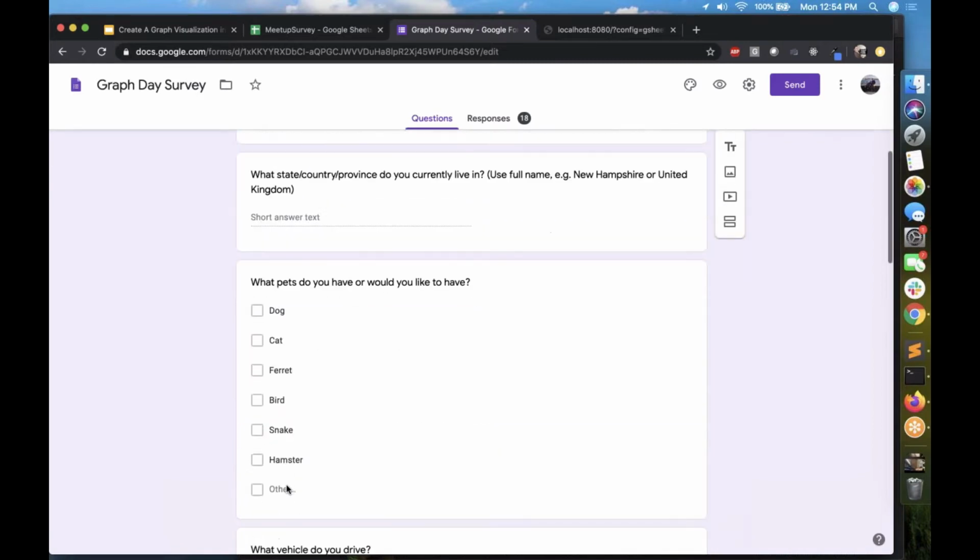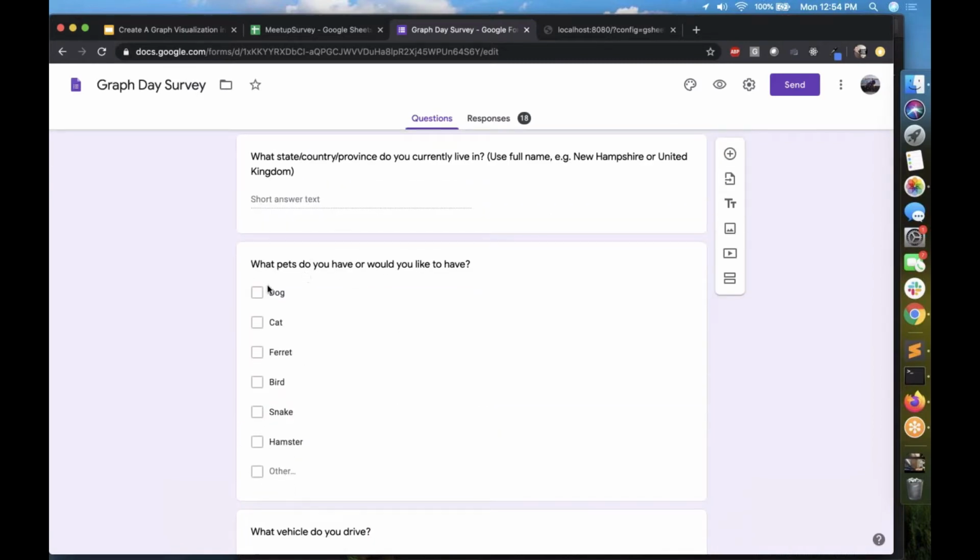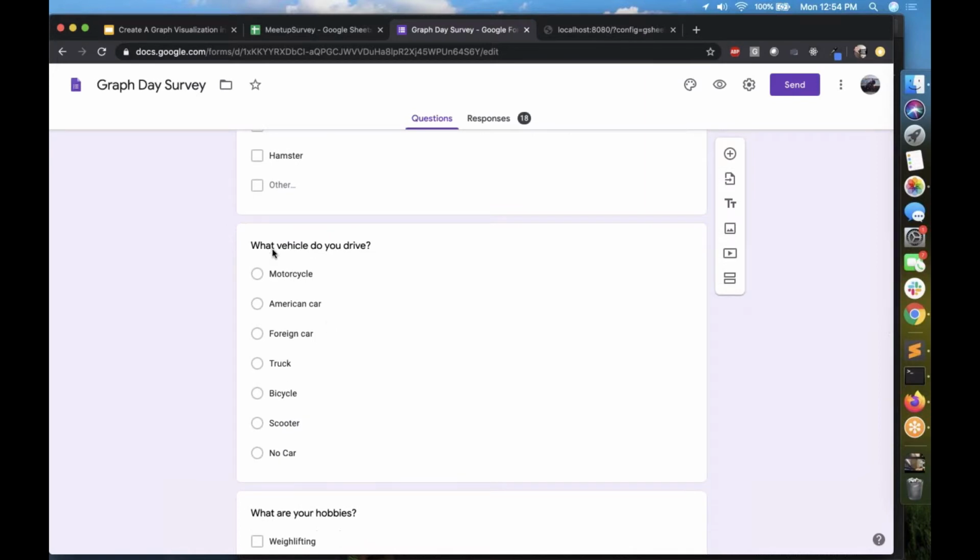And then we have some check boxes. So what pets do you have or would you like to have? And you can check one or more of these, including an other. So you can check that and fill in some text to say that I have, or I want this other type of pet that I haven't listed so far. This one is different. It's not a multi-select, it's a single select. So you can select what type of car you drive or no car.